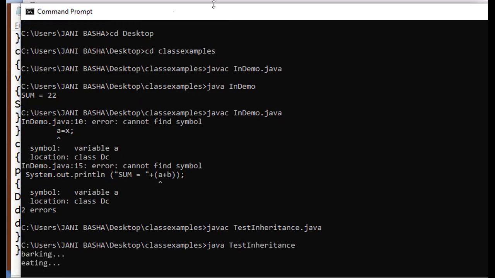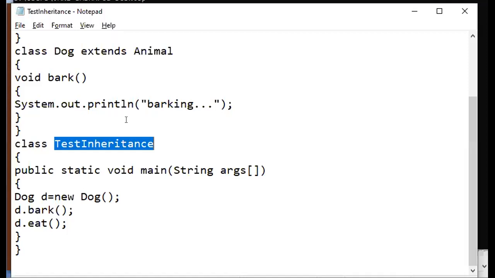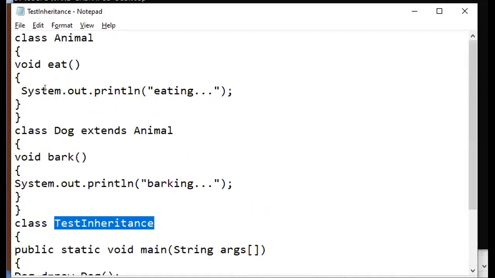Right, see. So it is displaying barking and eating. Okay, but eating అనేది ఎక్కడ ఉంది? పైన ఉన్న క్లాస్ లో ఉంది, ఈ యానిమల్ క్లాస్ లో ఉంది. ఓకే, అయినా సరే ఈ డాగ్ అనే క్లాస్ యొక్క ఆబ్జెక్ట్ ద్వారా దాన్ని కూడా మనం కాల్ చేయొచ్చు. దట్ ఈస్ వాట్ వి కాల్ యాజ్ ఇన్హెరిటెన్స్.